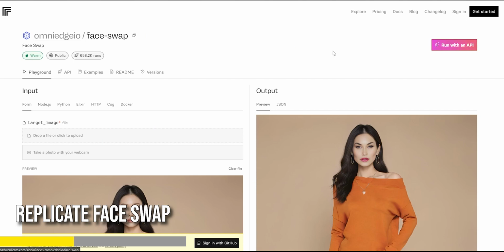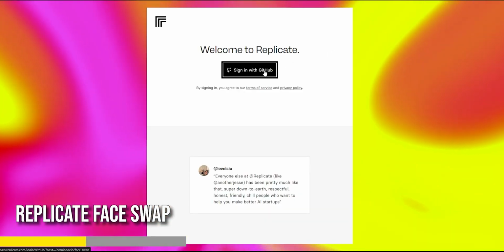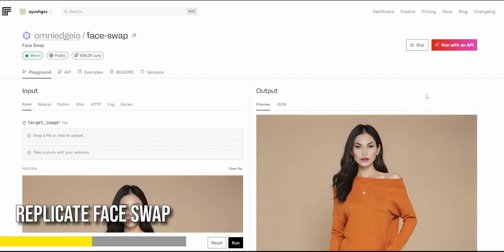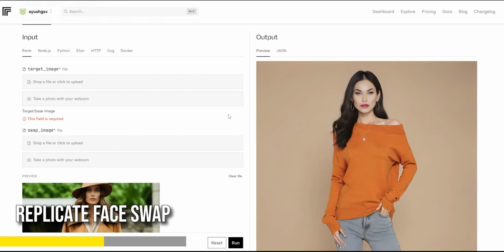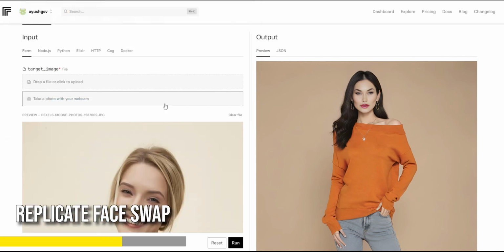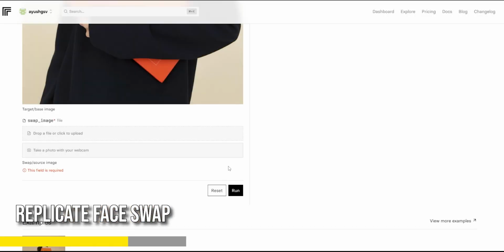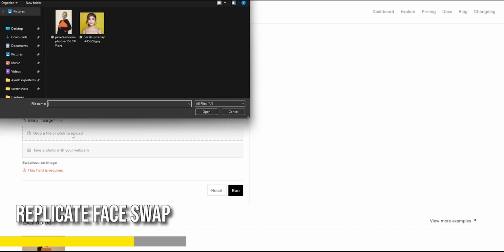Creating a new account is straightforward. Just enter your email and password. I already have an account, so I'll just log in. After logging in, I'll first upload the targeted image. To do this, remove any existing image by clicking on the Close button. Then click the Upload button and upload your targeted image. After that, scroll down, remove the source image and upload the source image face.